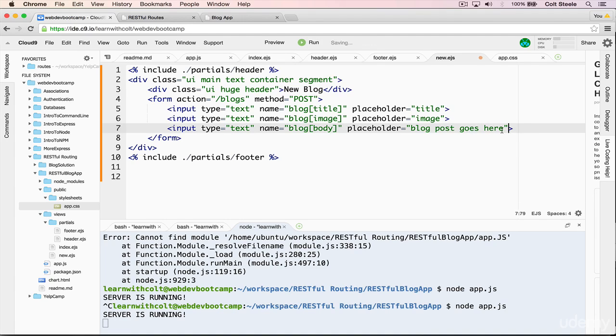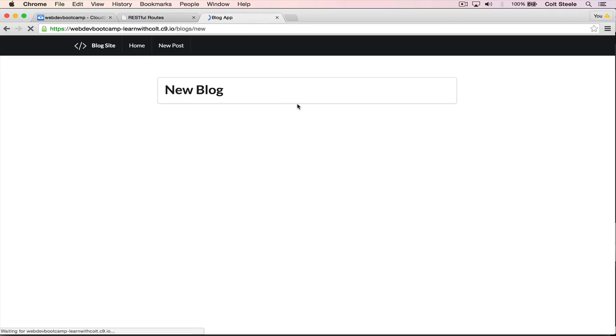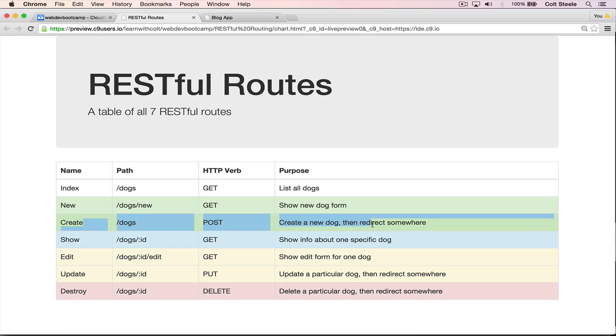All right, so we have that done, and then we need a way to submit it. So we'll do input type equals submit, just like that, and then save. Let's see what we get. Here's our form, not really styled. We'll get to that soon, but it should work just fine. If we submit, we should get an error that says cannot post to /blogs. That's because our create route doesn't exist. So let's do that now.